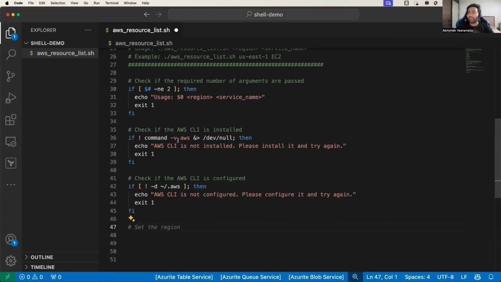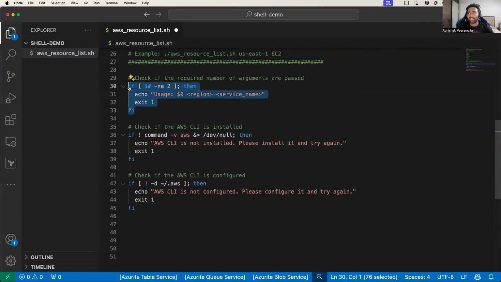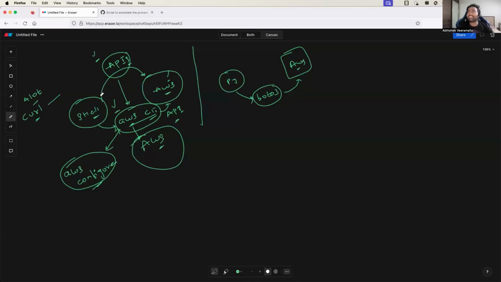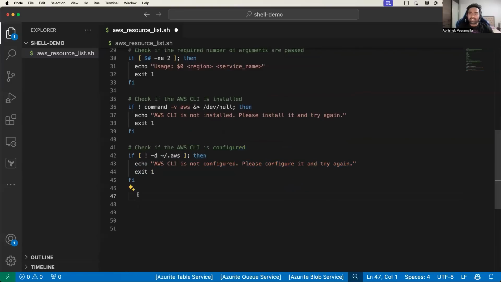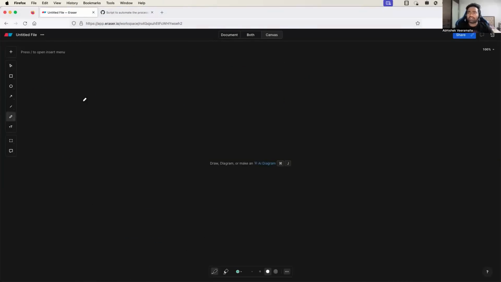Okay, now we have done these things where we have verified the command line arguments. We have verified if AWS CLI is installed. We have verified if AWS CLI is configured. The next step is to directly get into the action, and we will execute depending upon the user's input. If the user has inputted, let's say EC2, then a particular code has to be executed. This is the main core part of your script.